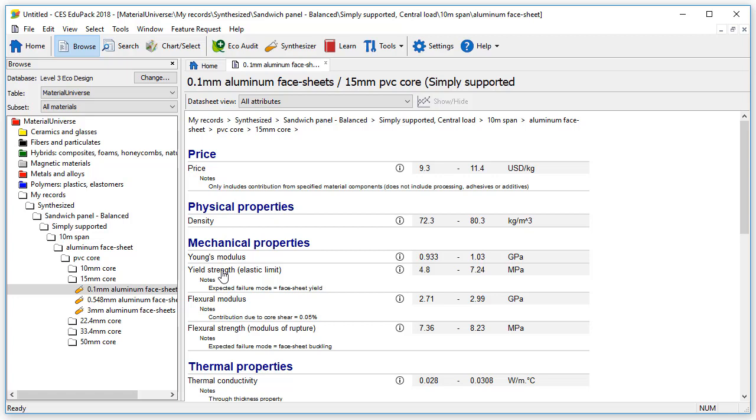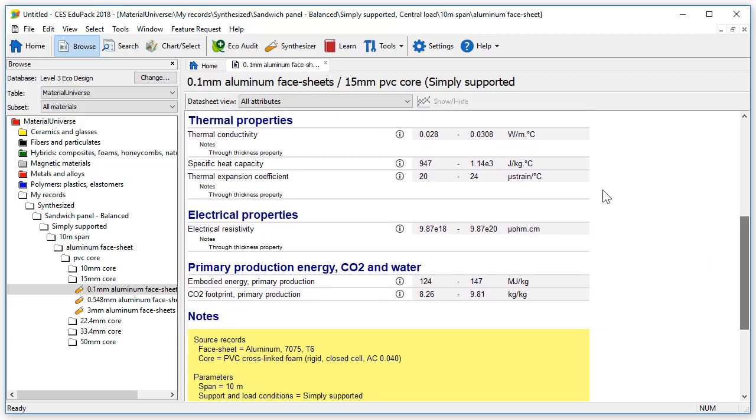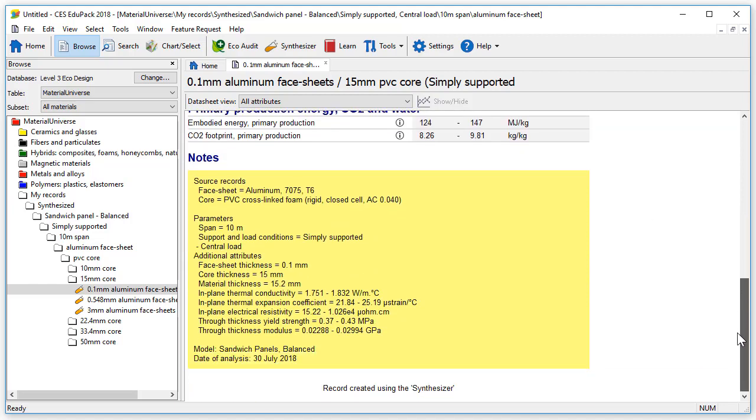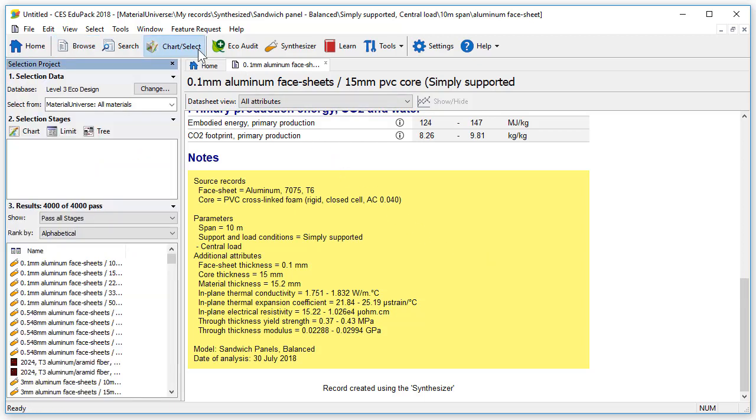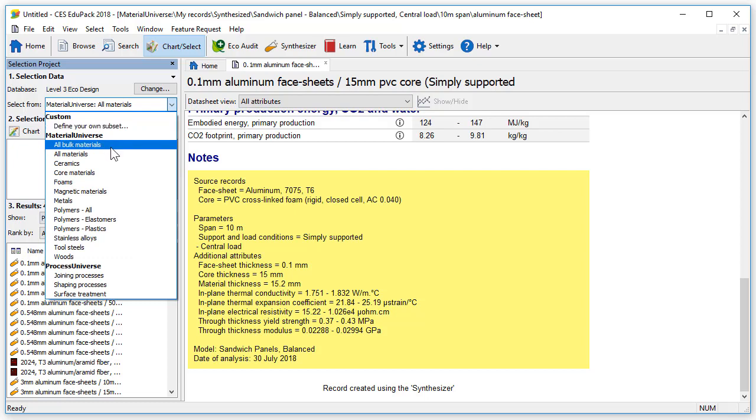The relevant mechanical properties are calculated and the expected failure mechanism is given. Here, face sheet yielding. Thermal, electrical, and eco properties are shown here. And the yellow box at the bottom of the record lists the parameters of the model and gives some additional calculated properties. We can now use the Chart Select button to plot a chart and visually compare the properties of the new records we have just generated to those of the bulk materials in the database.